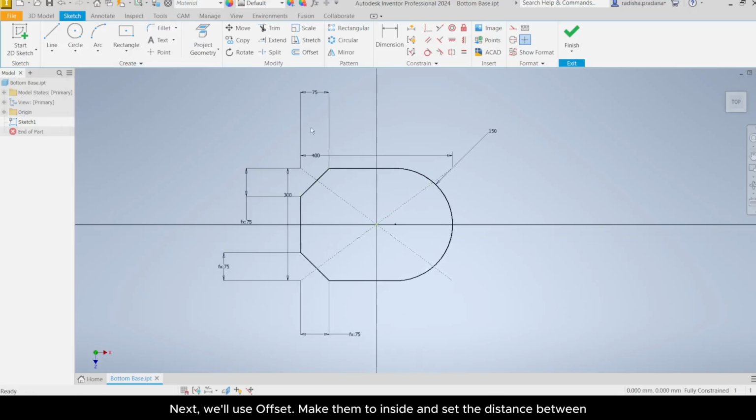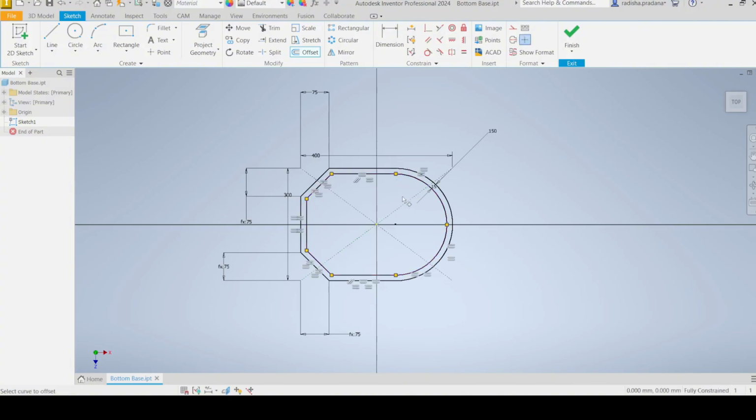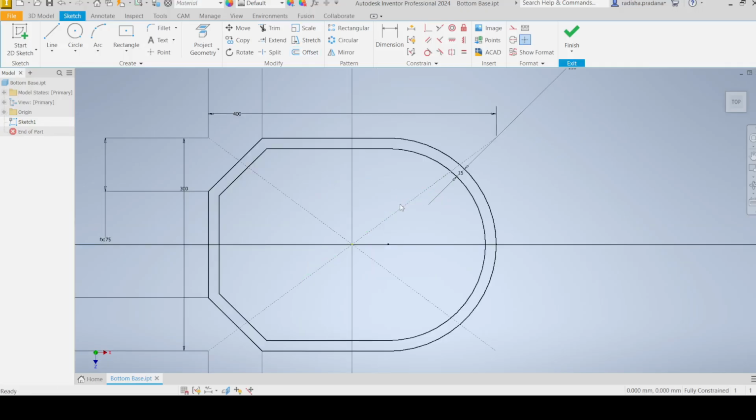Here, now we can use offset. We can choose the line and we go inside like this and 15. Okay. Now we'll move to the line section. Okay, now we'll make some line to right side. We can go with 85 distance. And okay.